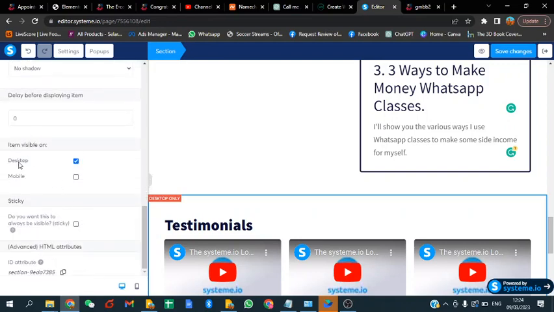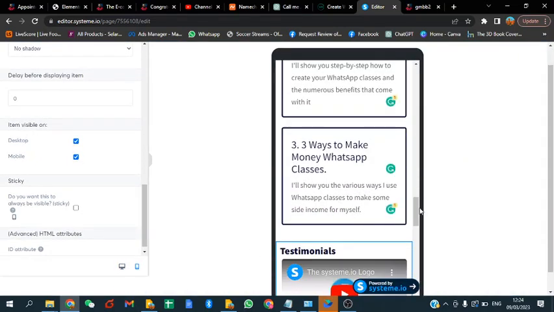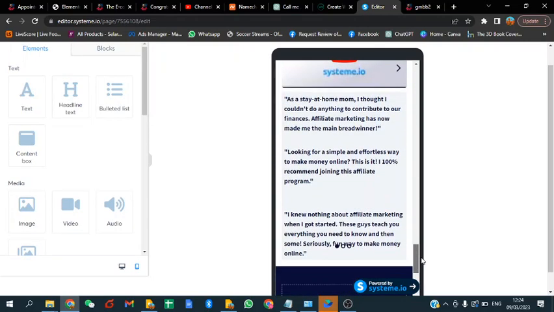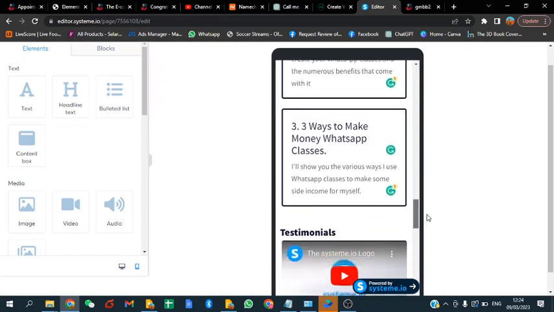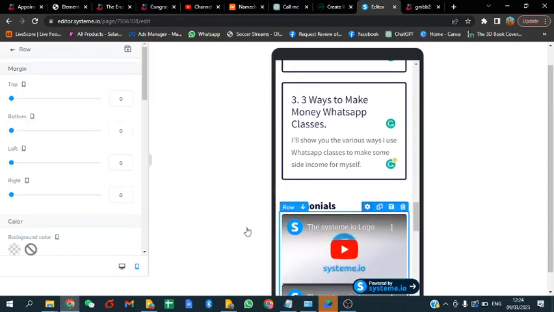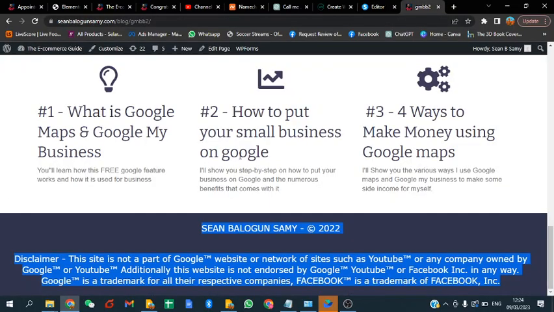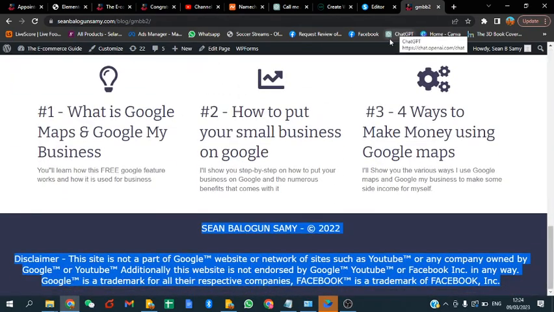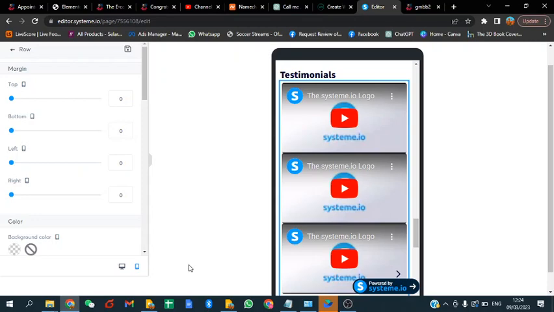All you need to do is come here, item visible on, and you can select for it to be visible on the phone as well. So you notice that we can now see testimonials. Now you can use this if you want, but it's not always necessary. And if you don't have testimonials, don't bother about it. You can see from my own page, there's nothing like testimonial here. And yet this page has done me over 900K. So there's no need of testimonials.